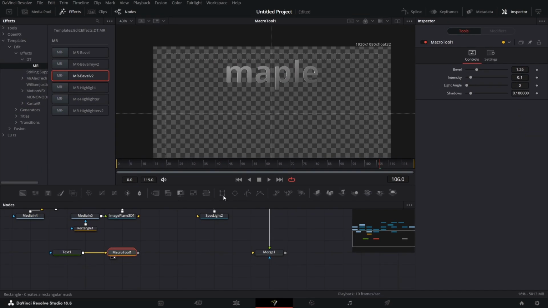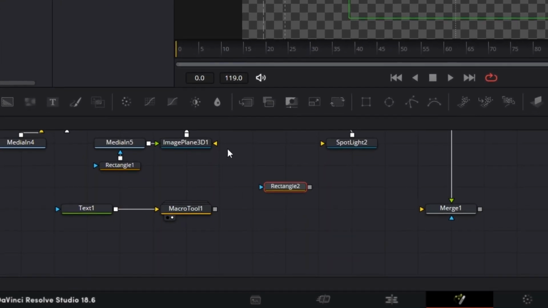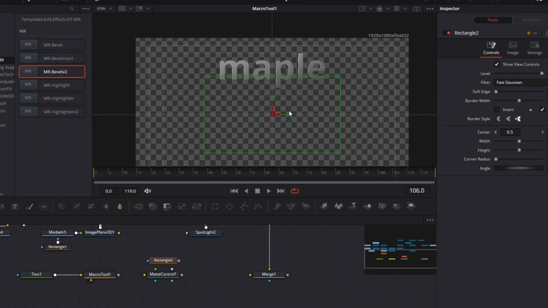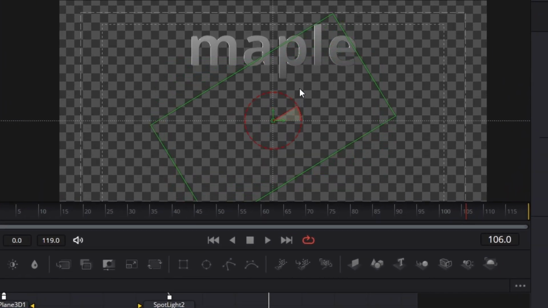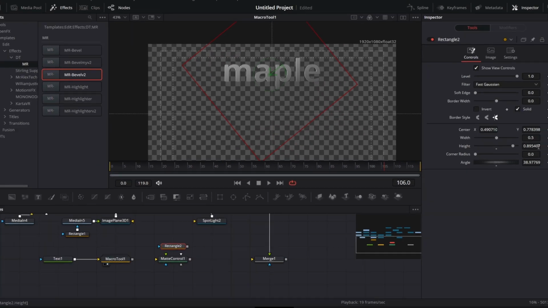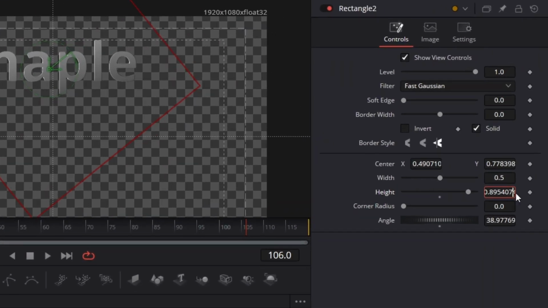So we want to wipe it in. So I'm going to bring in a rectangle mask node. I'm going to bring in a matte control node. Now for this rectangle mask, I want to turn it to be sideways, something like so. And I want it to be on top of the text. I want to make the height to be something like this. So you can make your height maybe like 0.85. Let's make the width something like 0.75.